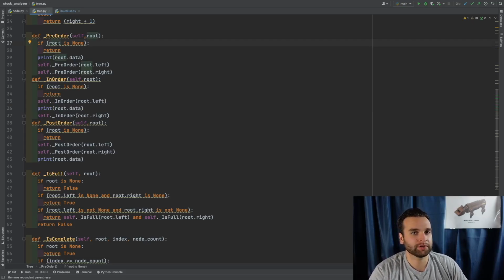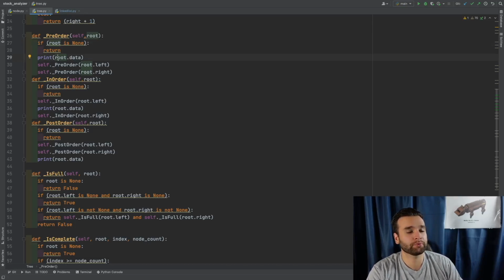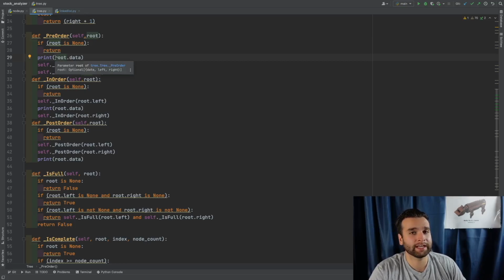That's not what's going to be different. All 3 of them are going to have the same recursive base case. It's going to be the next 3 lines afterwards. So let's just talk about pre-order first. And the very first line that you're going to see on 29 is we're going to actually print the data within the current node or the current root.